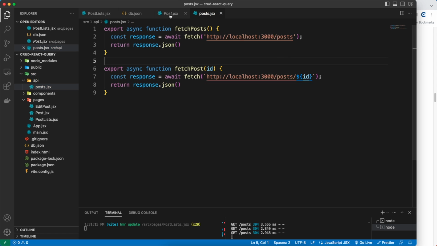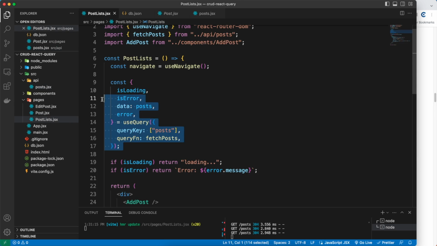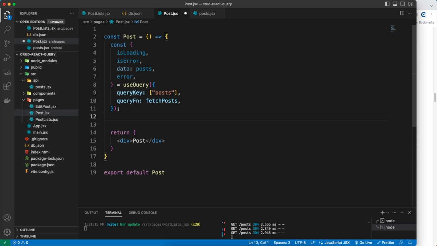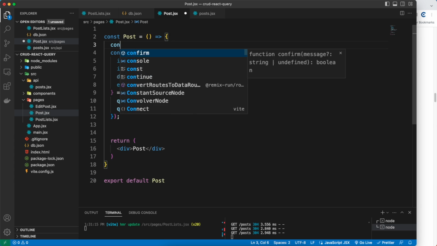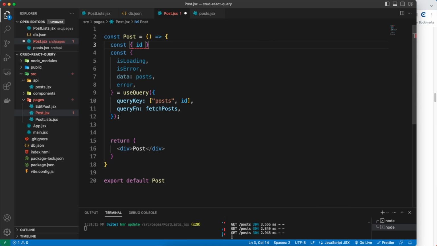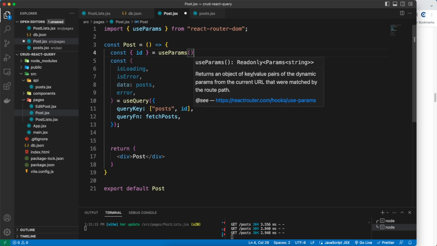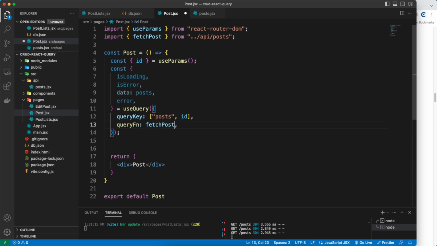Okay, just like that. Let's go back to post, and in here it's really similar to what we did in here, so we can just copy that. Let's go back to the post here and paste that in here, just like that. So for the query key, we are going to add the ID here. The ID comes from useParams, so we can grab that. We can say const, grab ID from useParams, equals useParams, which comes from React.js. So this is going to be the fetch post for individual posts. All right, just like that, we're done.